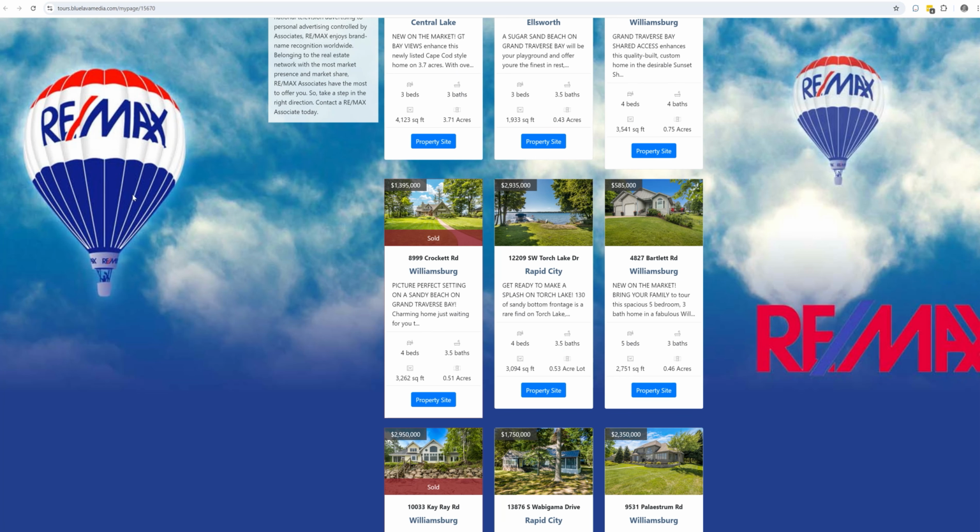A lot of agents will use their listing gallery in their listing presentations. Here's some of my last projects that I've done. Here's some of the last homes where I've represented the sellers, and these are the media and the marketing and media tools that I've utilized to get this property sold.